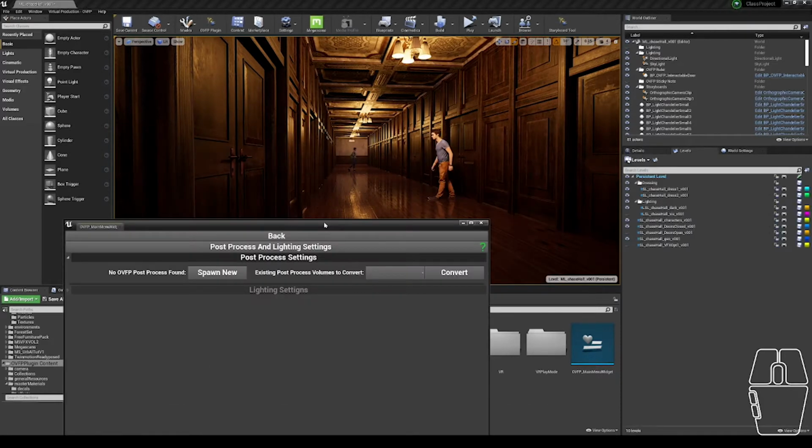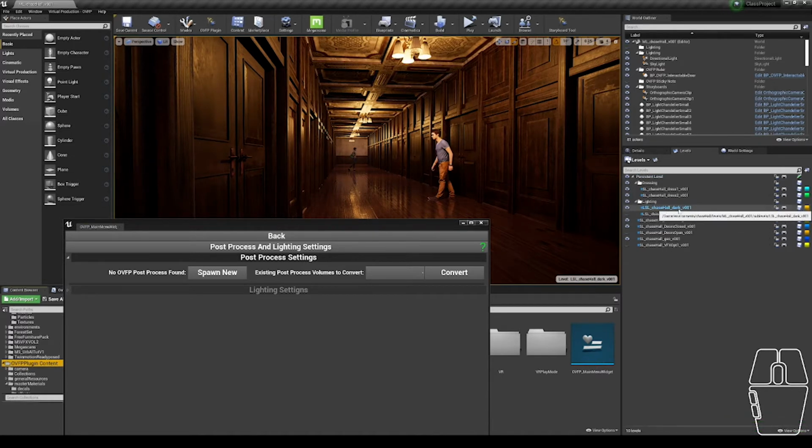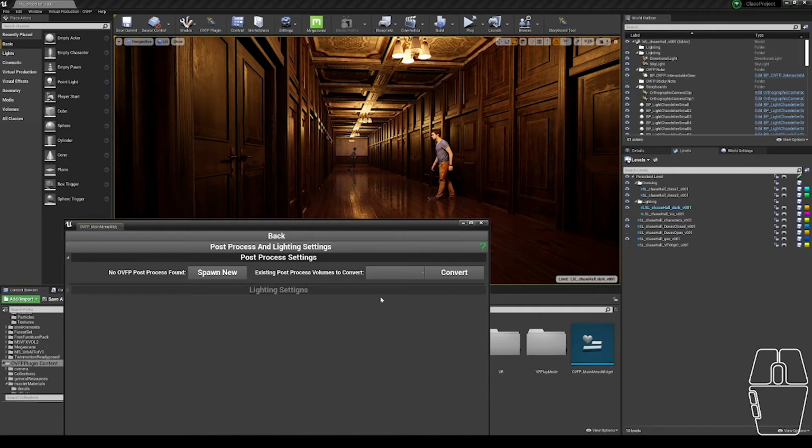To use this tool, we need an OVFP post-process volume inside of your scene. Either way of creating one requires you to spawn one out into the scene. So first, you want to make sure you're in the correct lighting sublevel. In this case, Chase Hall Dark. And you have two options for adding one to your scene.